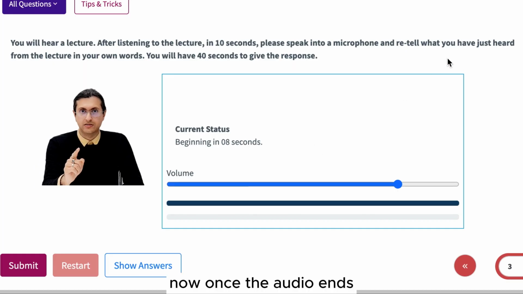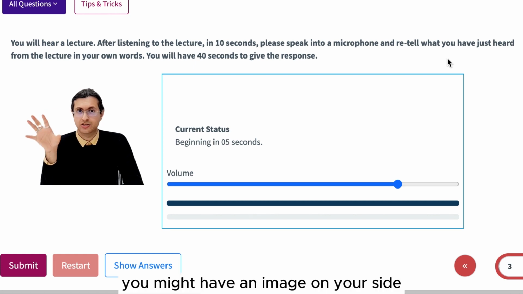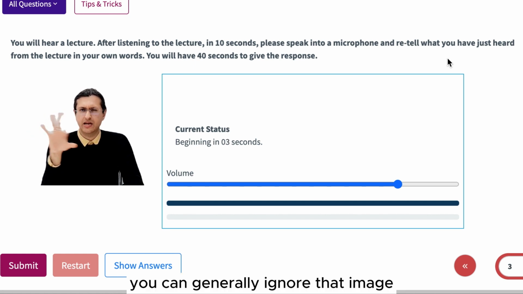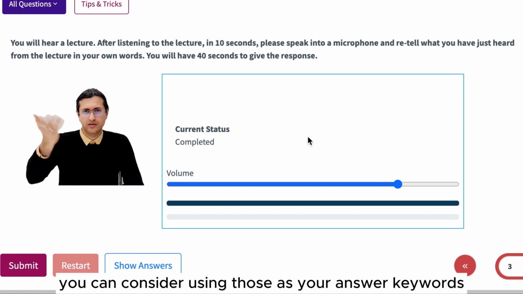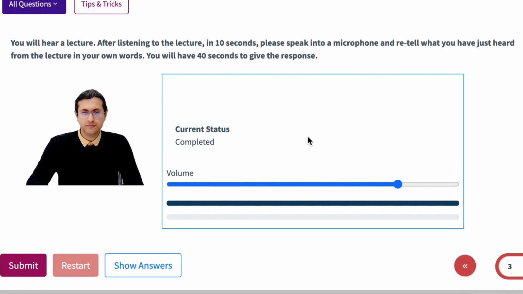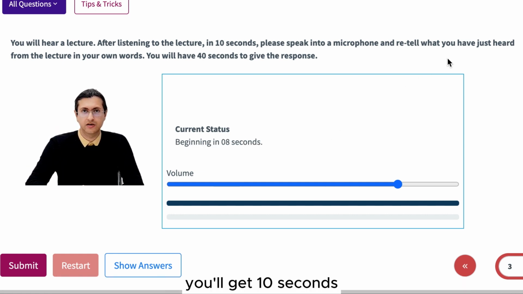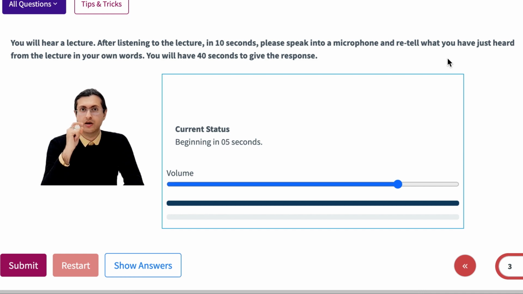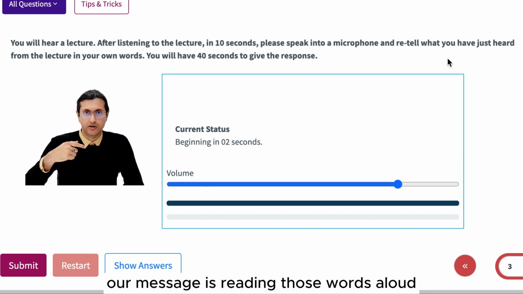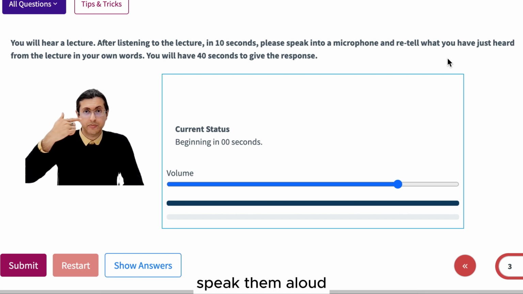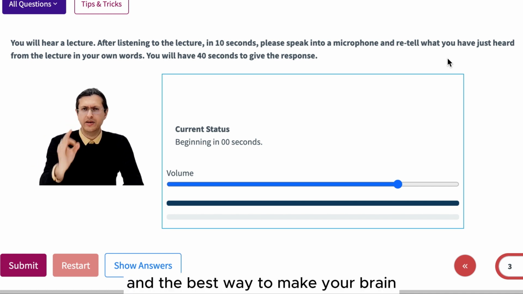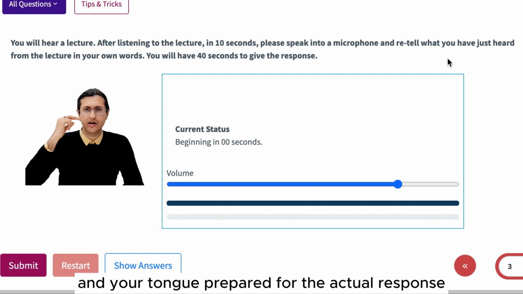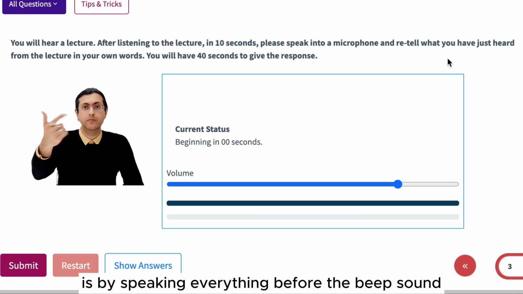Now, once the audio ends, and as I said, you might have an image on your side, you can generally ignore that image. That is my suggestion, okay? But if you don't have a lot of keywords, you can consider using those as your answer keywords. Now, once the audio ends, you'll get 10 seconds. What should you do in those 10 seconds? I always suggest reading those words aloud. Rather than just reading them in your mind, read them aloud, speak them aloud. Because around you, people will be speaking in your test center. And the best way to make your brain and your tongue prepared for the actual response, which will be recorded, is by speaking everything before the beep sound.